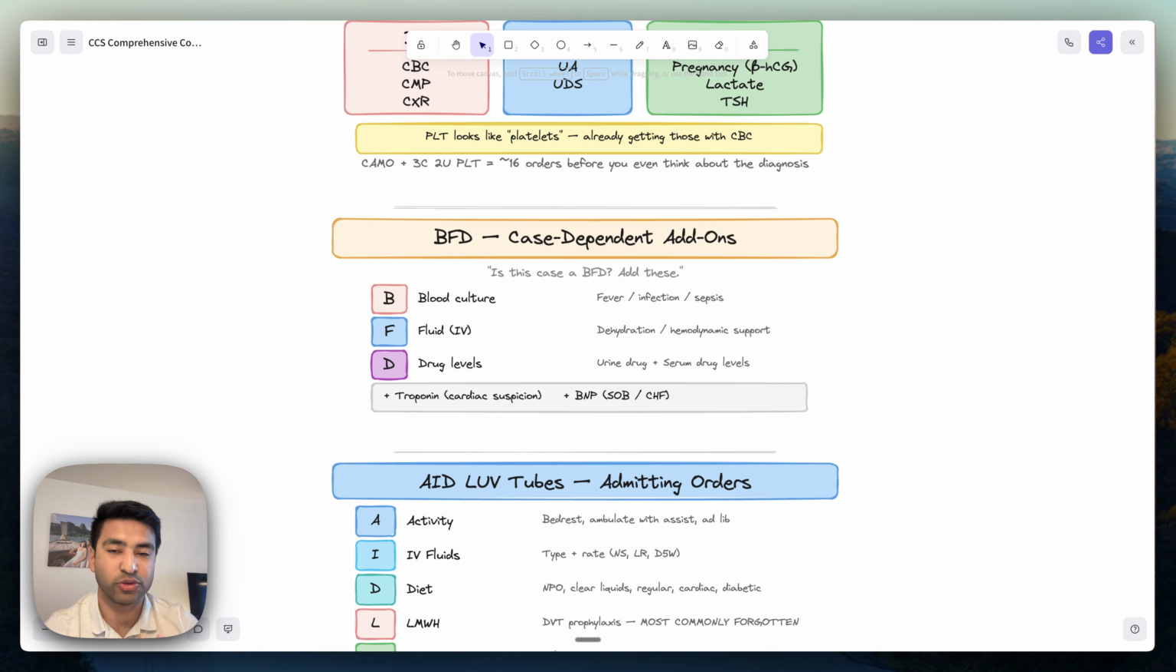The only thing with fluids is you want to be a little careful, because if they have a bunch of pulmonary edema, or they have a right-sided or left-sided STEMI, you don't want to give them fluids. And so you have to be a little careful in who you're giving fluids to. And then drug level. So the other one that I'll get with drug, oftentimes if you just type in drug, is you can get urine drug screen and serum drug screen just to help rule it out.